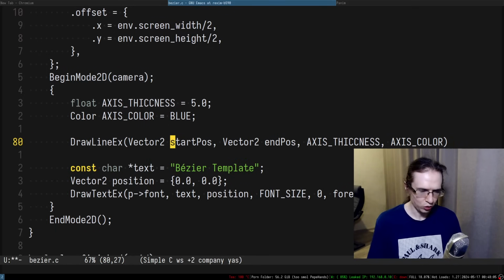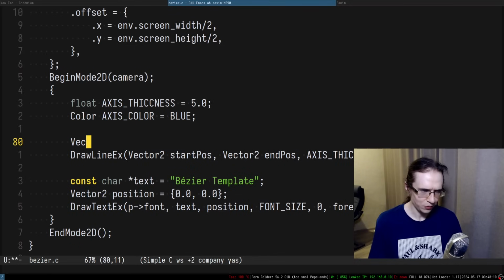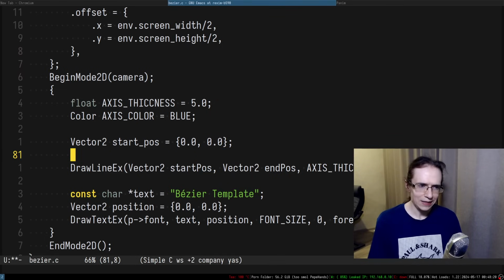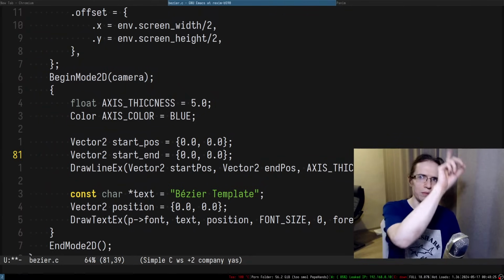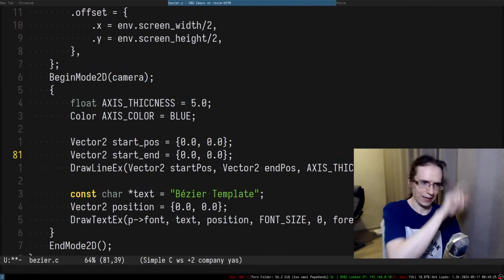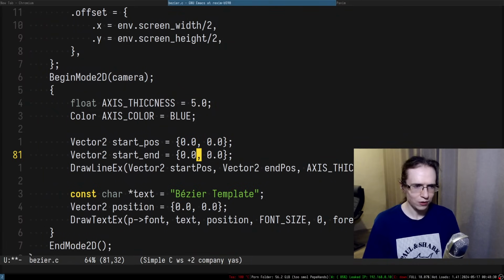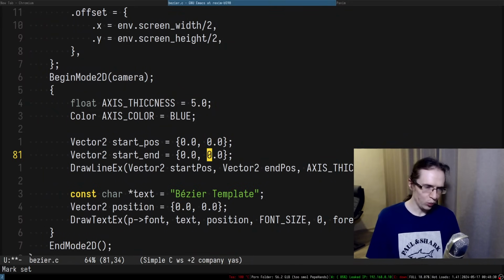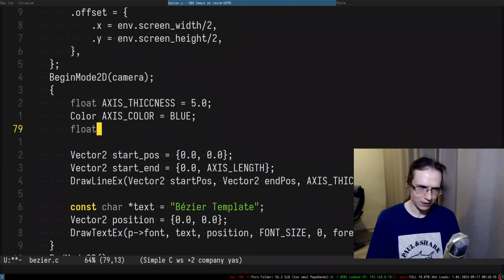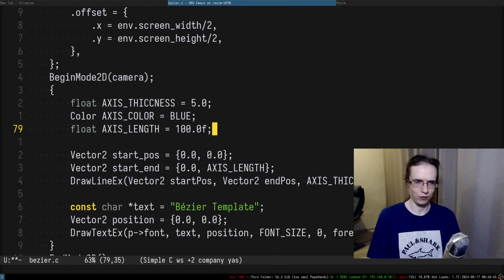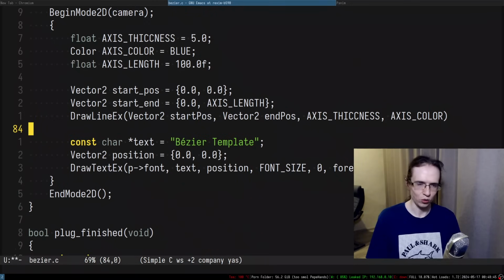So we have to specify the position. Let's say the start position is going to be 0, 0. We're starting at 0. And the end position is probably going to go up, so let's define the y-axis first. That means this is going to be 0, and this is going to be the length. We need to specify something like axis length, and let's define it like this. Axis length is going to be, let's say, maybe 100. We can always adjust this.